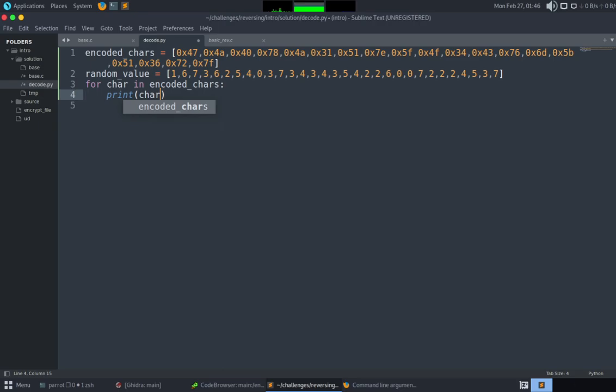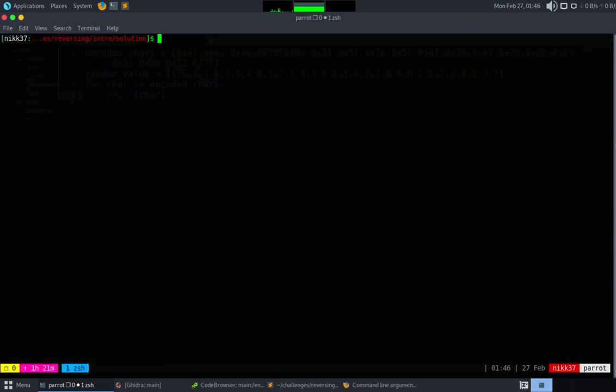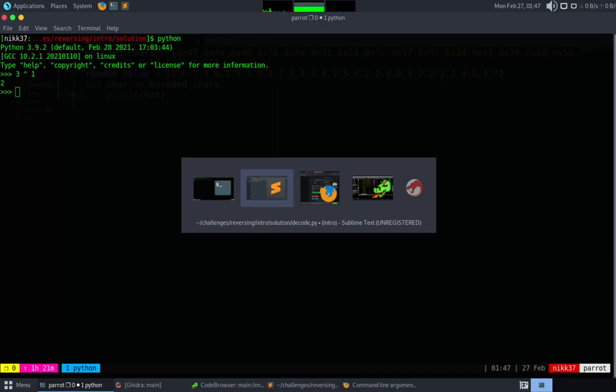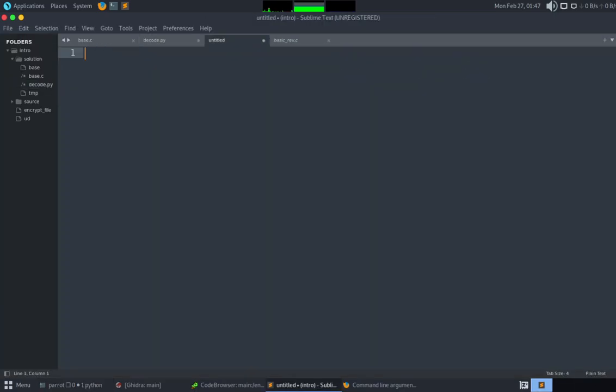So XOR, what it does is, let's explain it here. In Python, 3 is two ones and nothing else in binary format, and if I XOR it with 1, it will always give 2, because it flips the... okay, let's try and explain it here. So let's say this is 3 and this is 1.